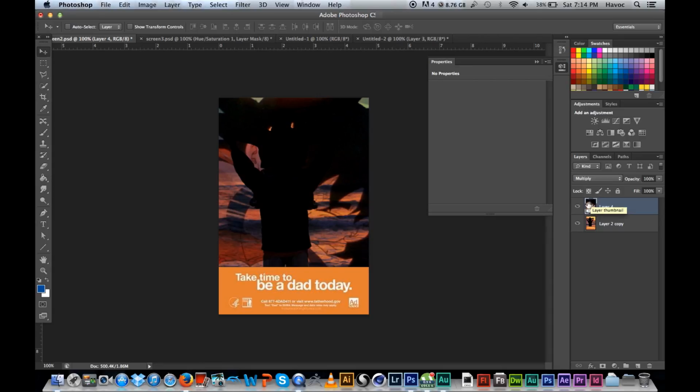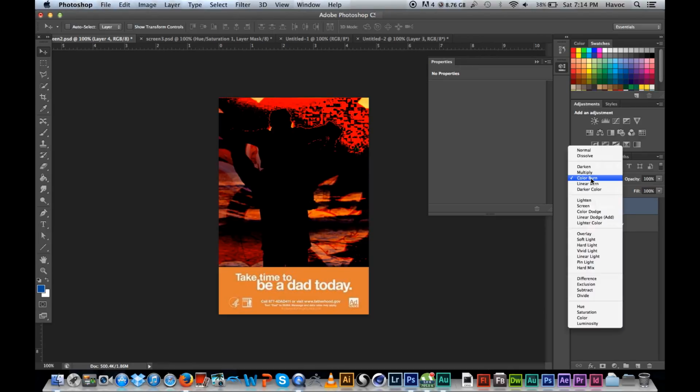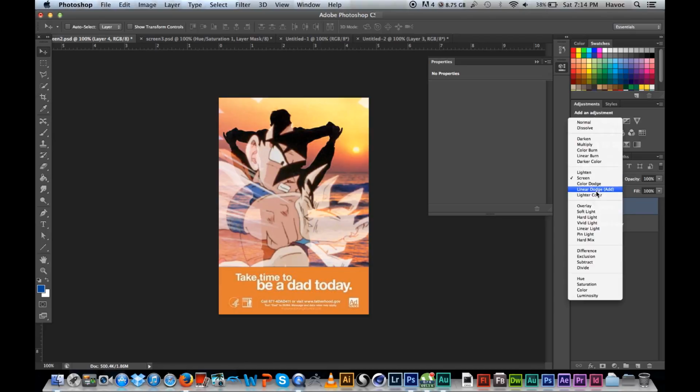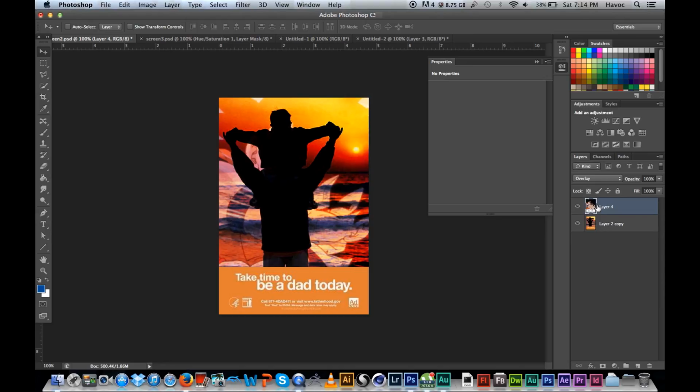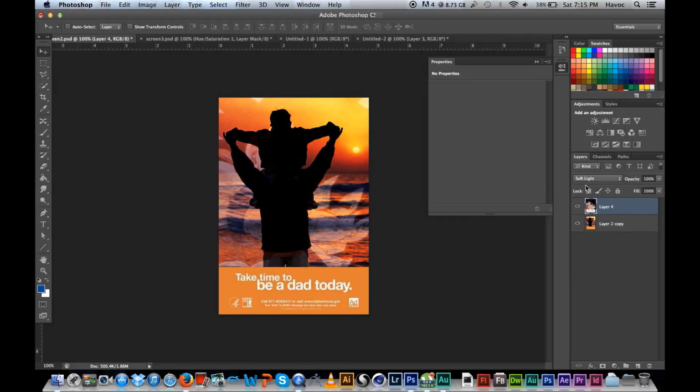There's multiply. It's kind of hard to describe what these do exactly on a technical basis, but you just kind of understand what they do if you mess around with them in different things. After a while, you get an idea of what they're capable of. Yeah, so you see how it's adding more saturation to certain areas. If you turn this on and off, you can see the effect it had. Soft light.